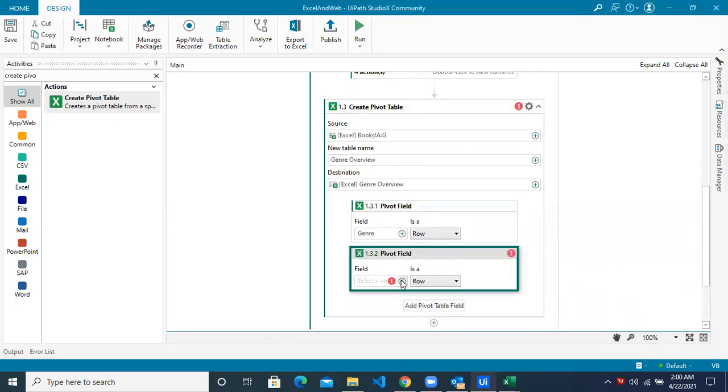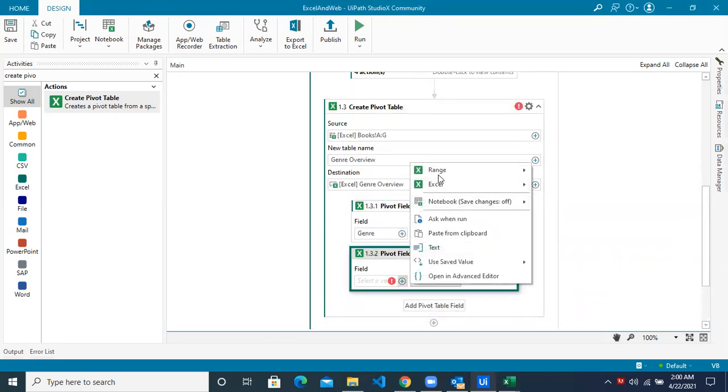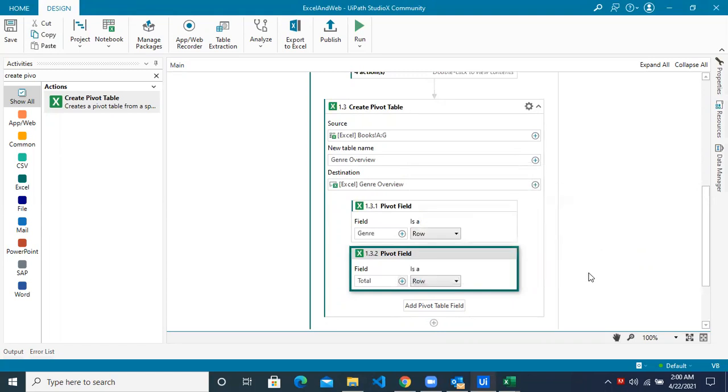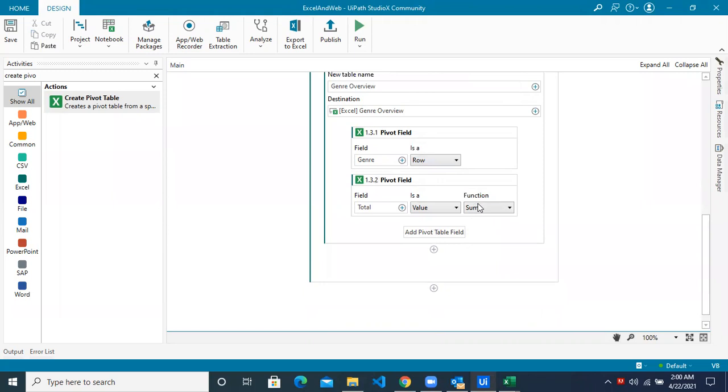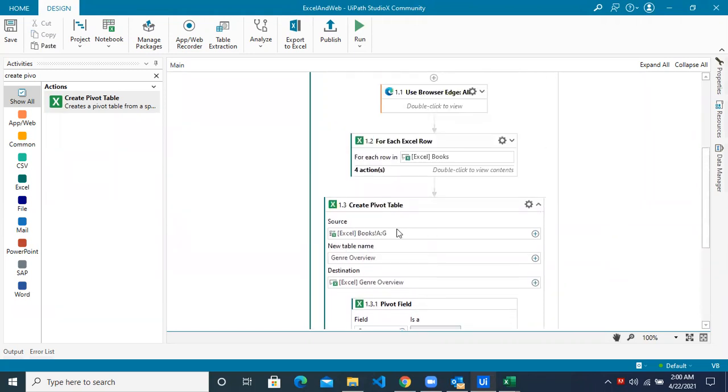Next field we want is the total. So click on the plus button. From the range, we want the total column, right? And now this is not a row, but actually a value, and the function is sum. So in your pivot table, there will be a genre row and a value field which will have a sum of the total column. Right? So we are done with creating the pivot table also.